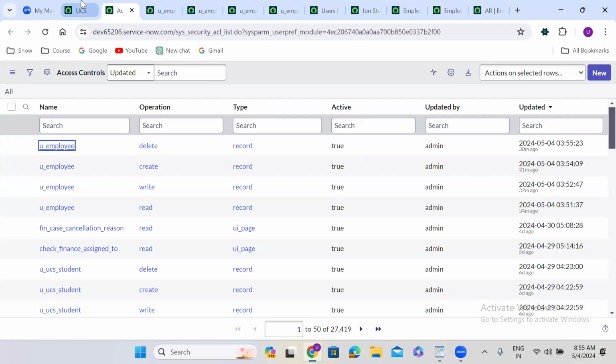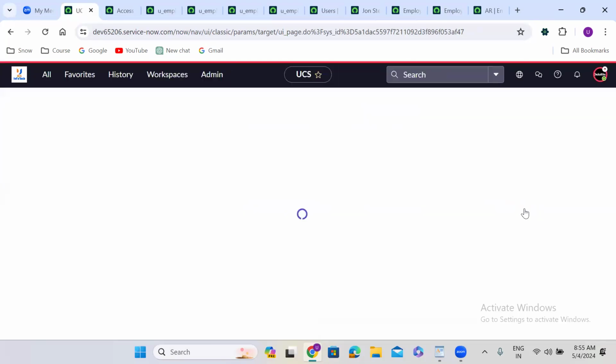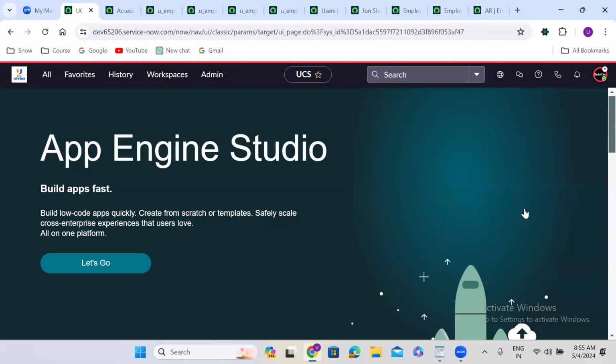So guys, to access the table data, you must satisfy the access control, right? In the access control, they must satisfy the role, right? Along with the role, they must satisfy 3 other conditions. I will tell you now.